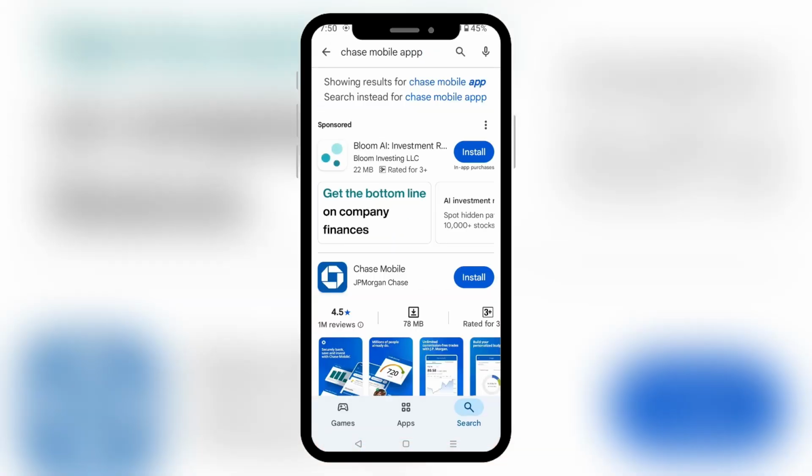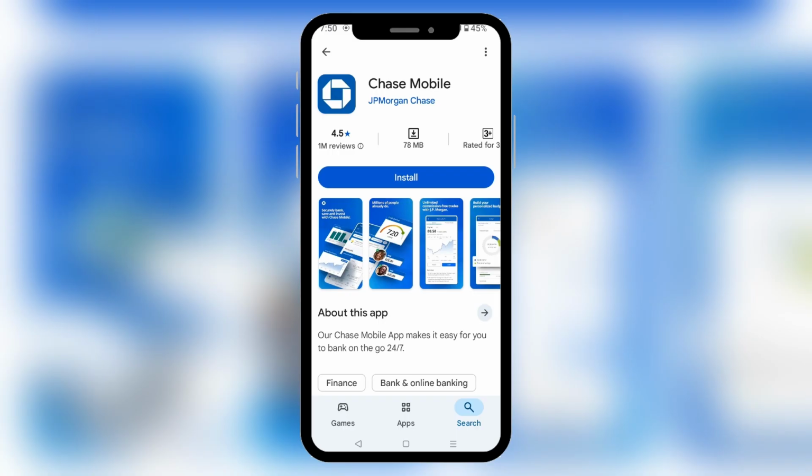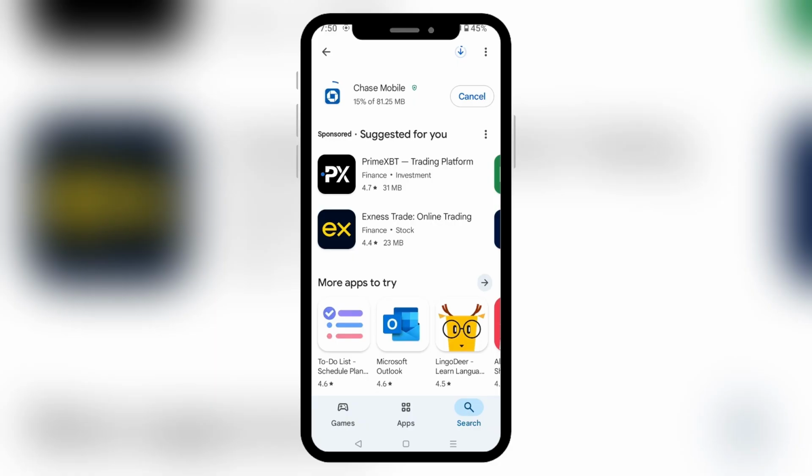Then tap on it. Then you will see a few results, but you are looking for the official one. It's called Chess Mobile and it has the blue octagon logo like that. That's the one you need. Simply tap on it and go inside the app info. And here you will see an option called install. Tap on it. Your phone will now download and install the app.